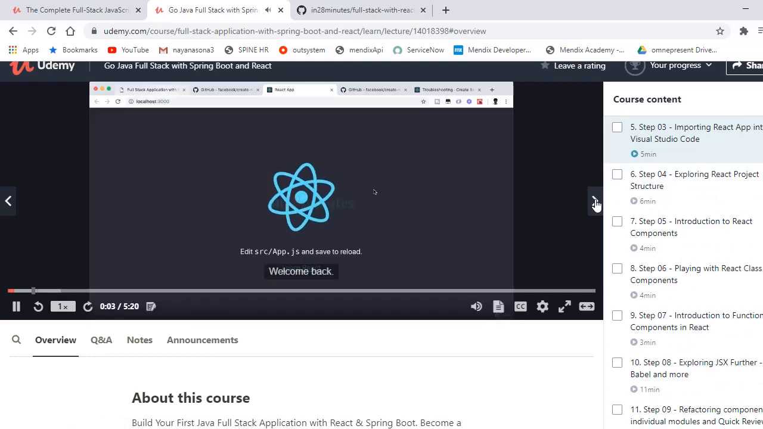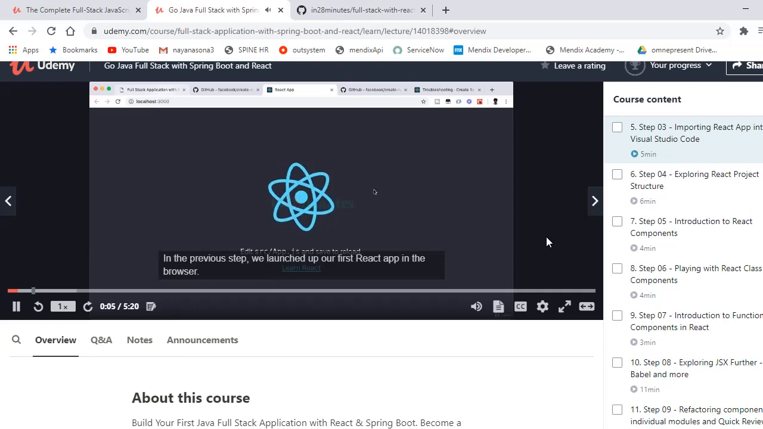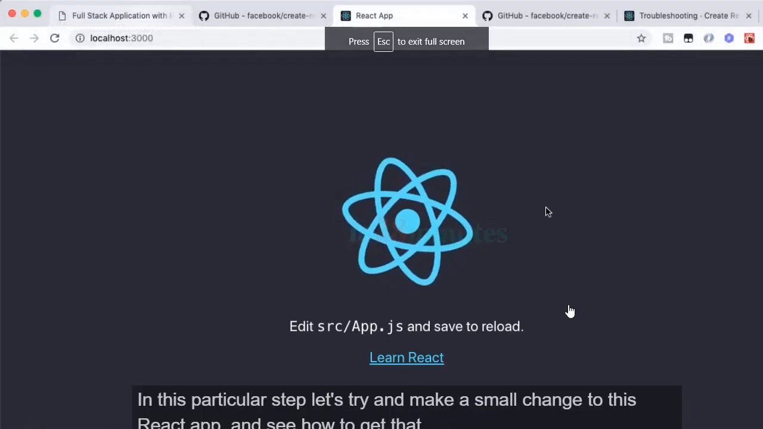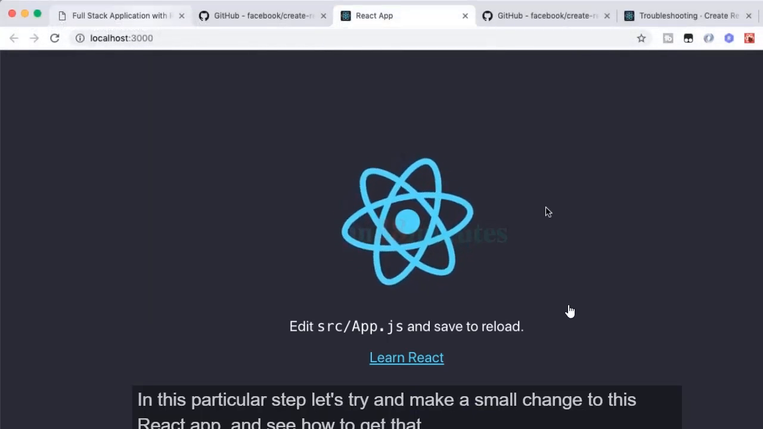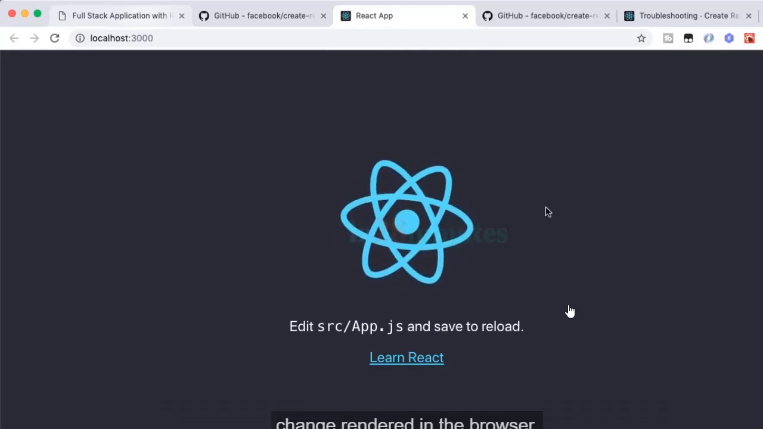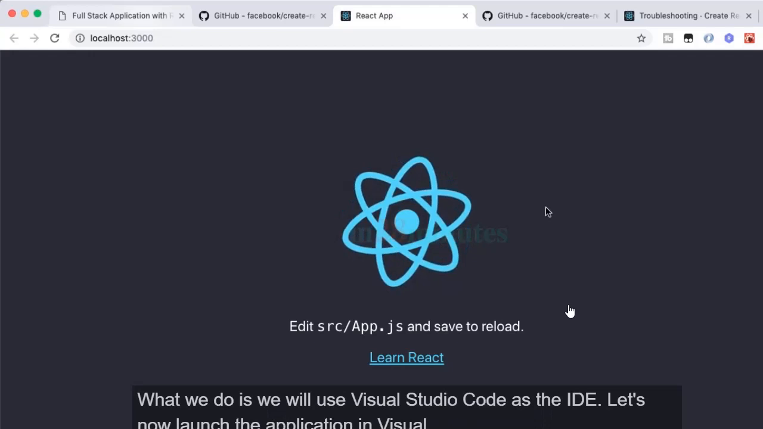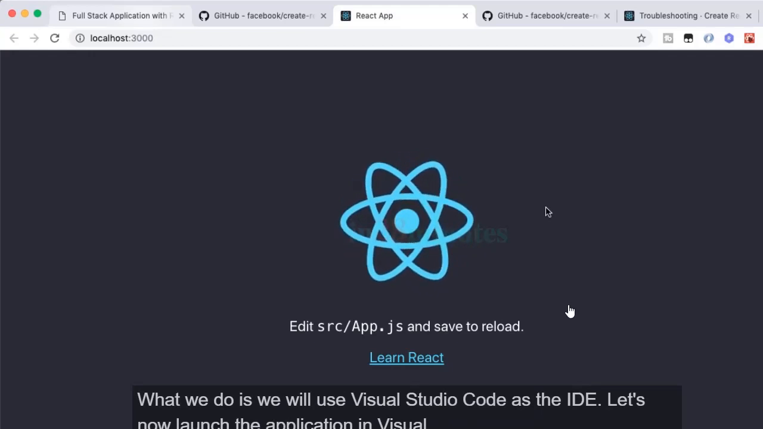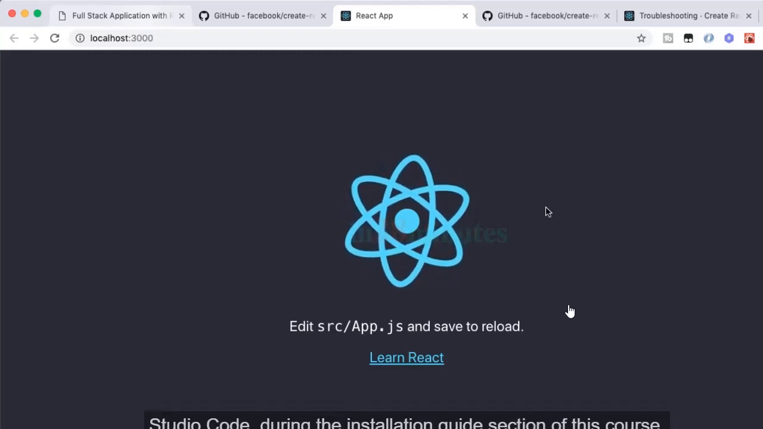Welcome back. In the previous step, we launched up our first React app in the browser. Isn't that cool? Let's take a step further in this particular step. Let's try and make a small change to this React app and see how to get that change rendered in the browser. What we'll do is we will use Visual Studio Code as the IDE, and let's now launch the application in Visual Studio Code.